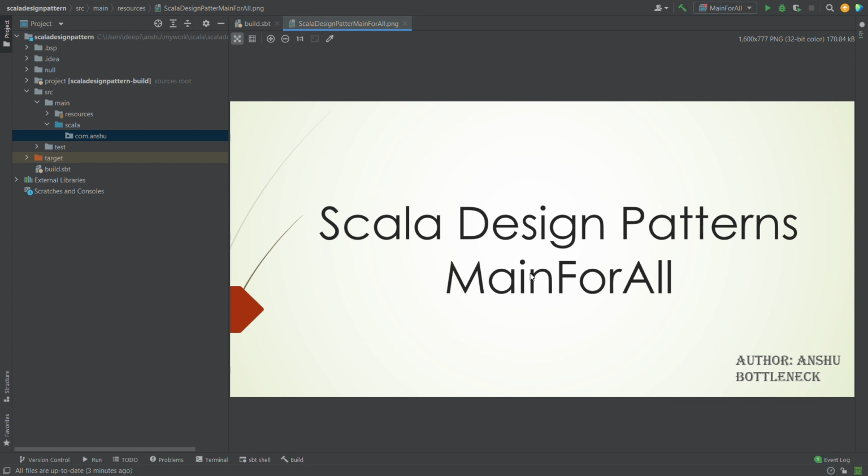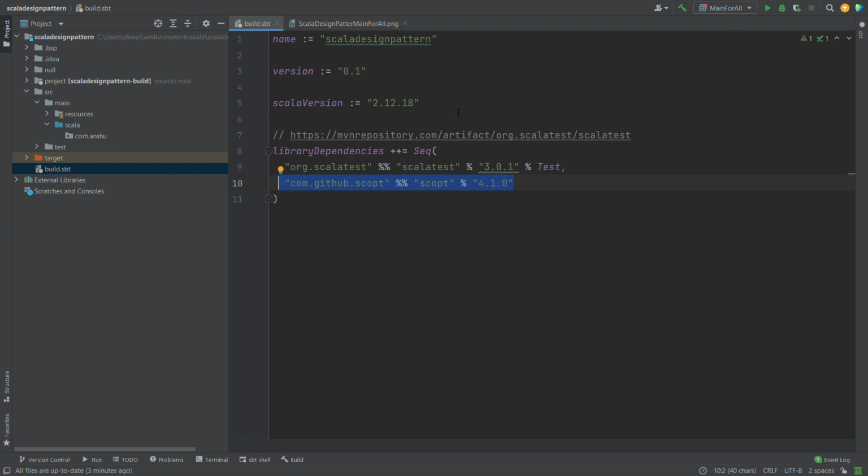So let's begin. This project I have created using SBT. The Scala version is 2.12.18. This is Scala test and this is what I am using to pass the command line arguments. Now how we are going to run this project is we will pass app -name and the name of the app that we want to run. That app name will map back to the class that we want to run, and this is how a standard industry practice is. So let's create a package.